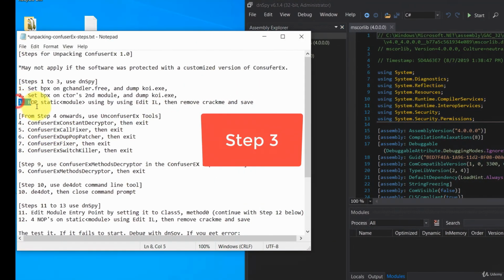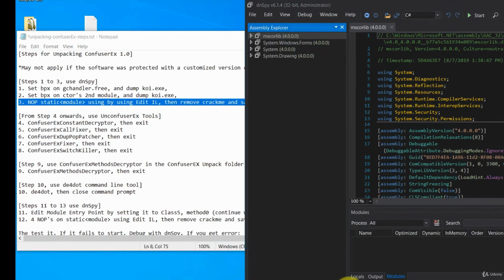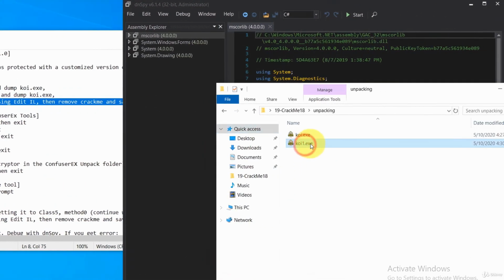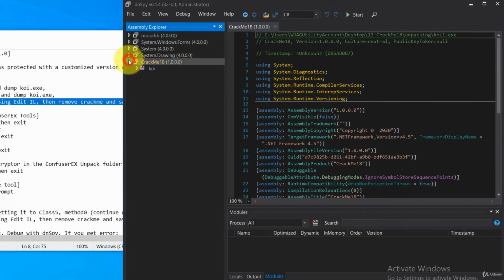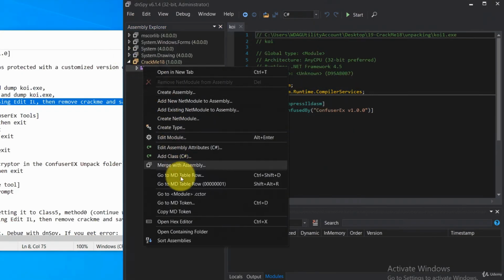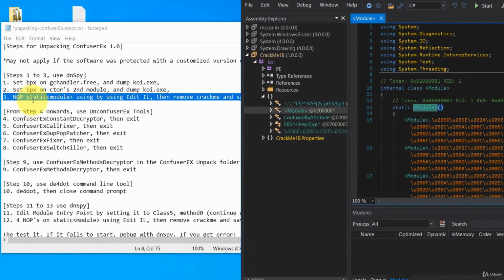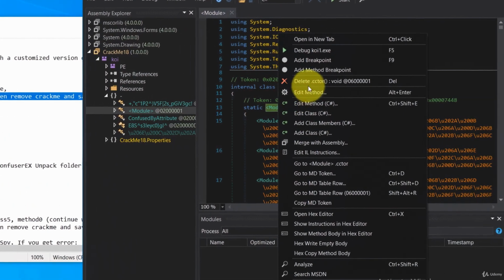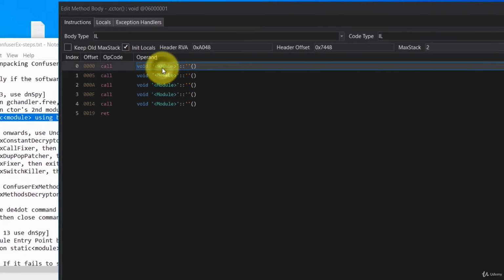Now we go to step 3. We're going to no-op a function. So let's go back to the second dump file and reload it. In the same way, we right click and go to .cctor again, and now we want to no-op this module. So right click on this static module. We don't want it to run, so edit IL instructions, and we no-op the first module.